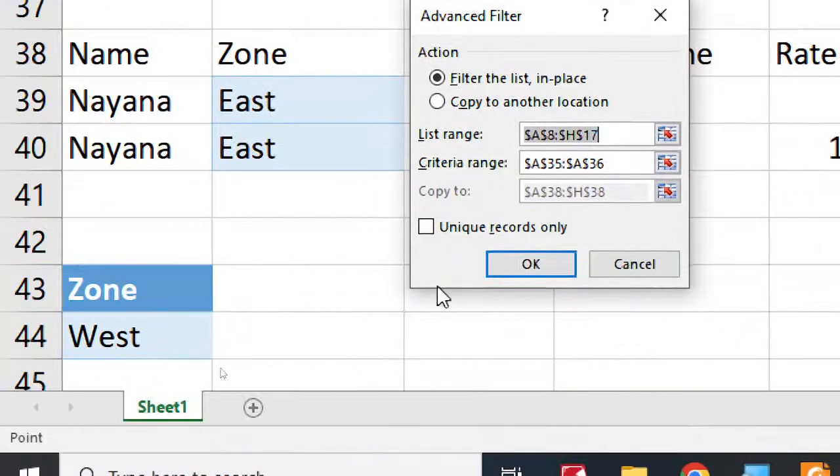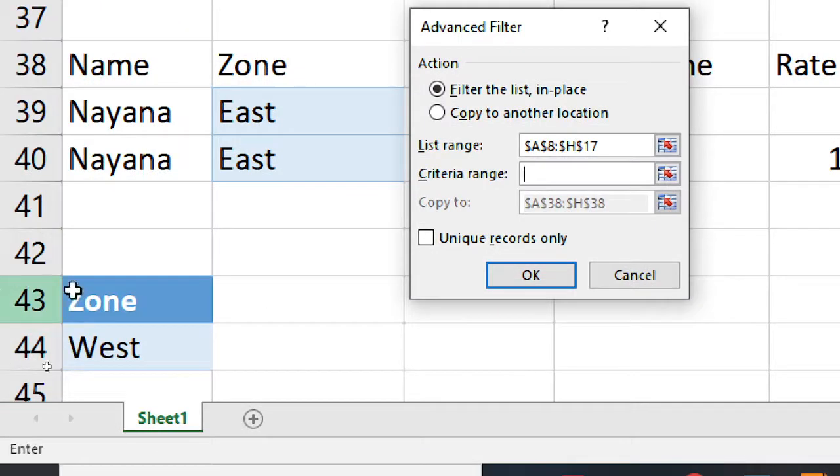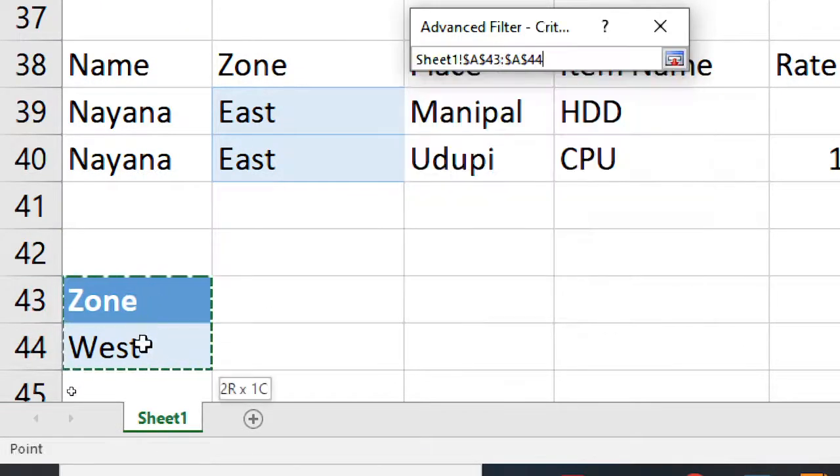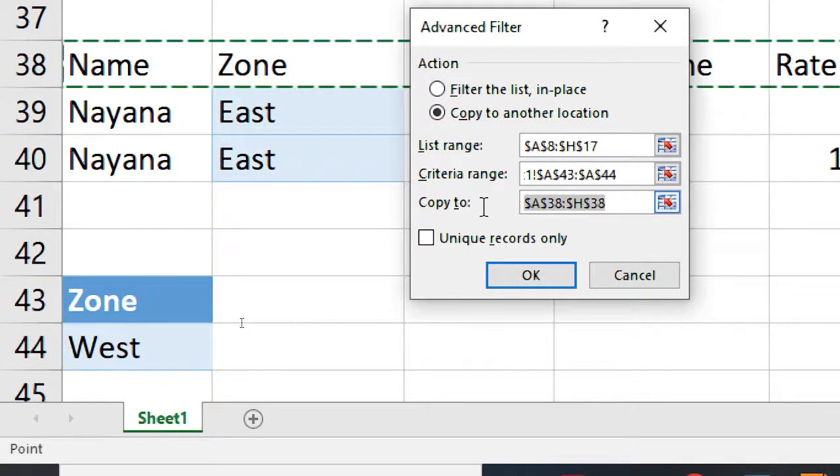So the criteria is the old criteria. So click here and use the backspace, delete it. I want the criteria, so select the criteria as zone is west. Select both of them, header and the zone. That's it. And then I want it to be copied to some location, so I say copy to another location.